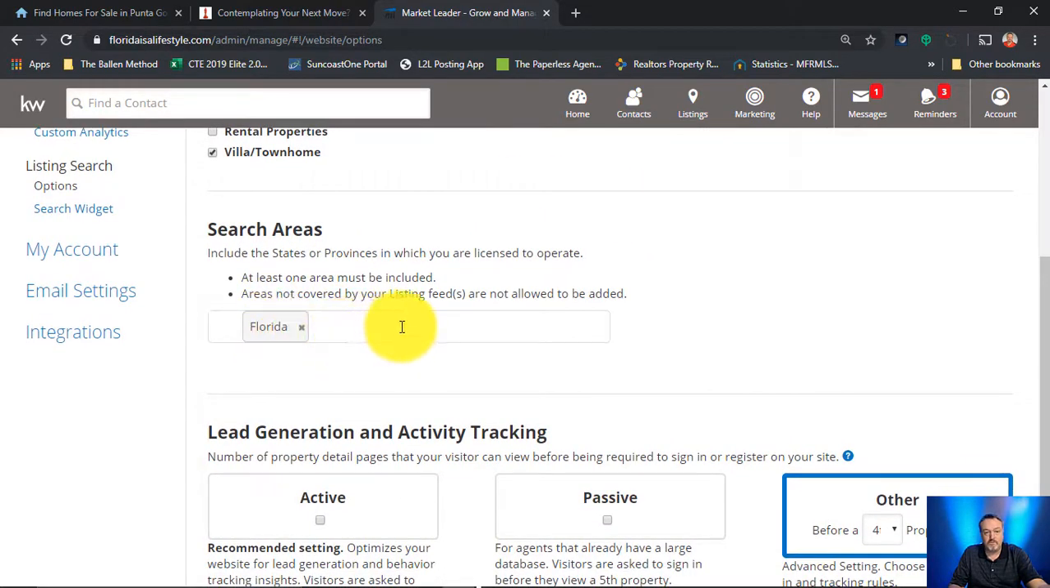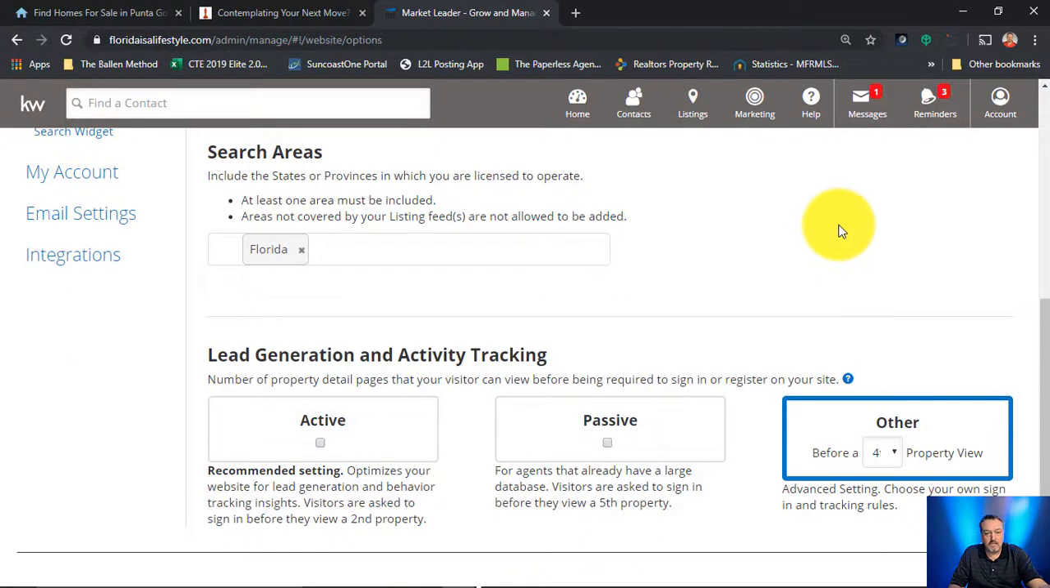I include the whole state of Florida on that one. And then this is a very important part of this EEdge website. Again, this is something that is far superior to the Placester website that we had.